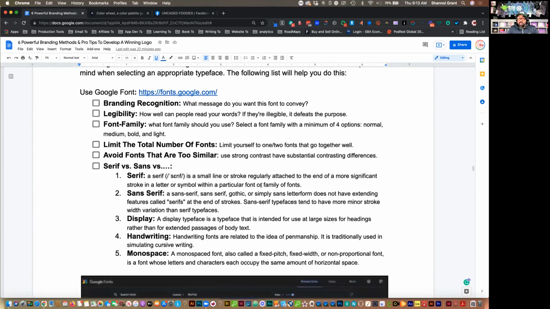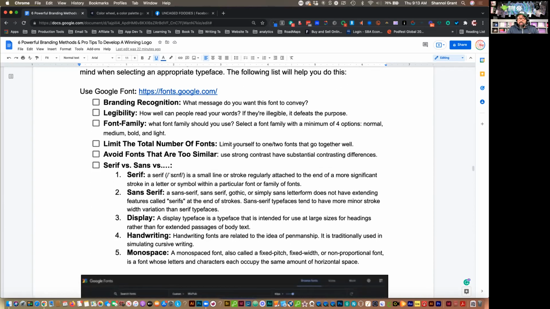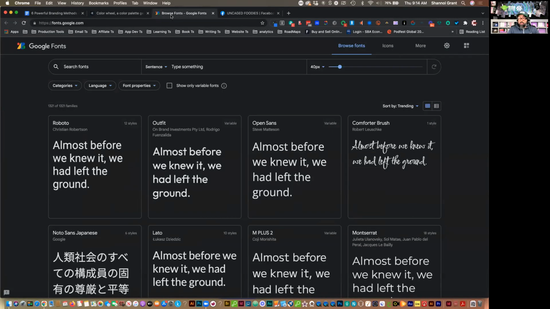So just understanding that there's different factors to fonts, right? You want brand recognition, right? You want to keep the font very legible. It has to be very clean. When you're picking a font family, and I'll show you what that looks like, font families are something that you need to be very aware of.